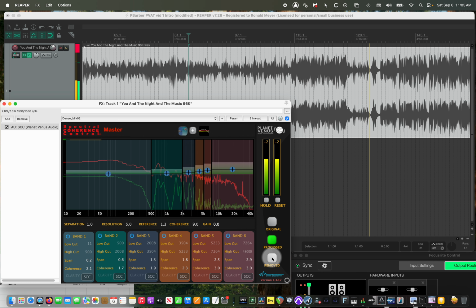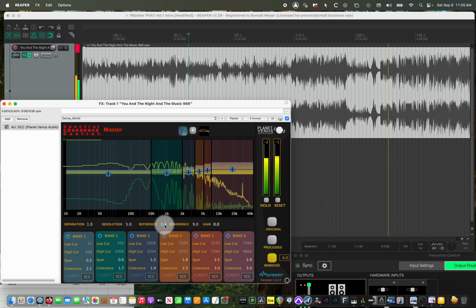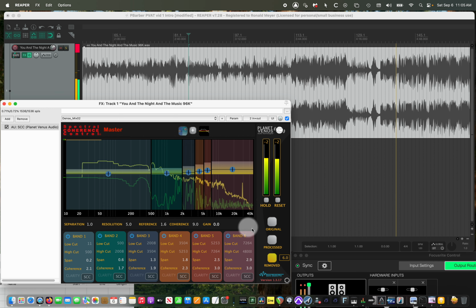See, it doesn't sound like there should be a lot of distortion there. It's fairly minimal music. But listen, there still is some there. And the goal here, again, with Spectral Coherence Control, is to give you, the user, the flexibility to control what that distortion does to the sound of the music.